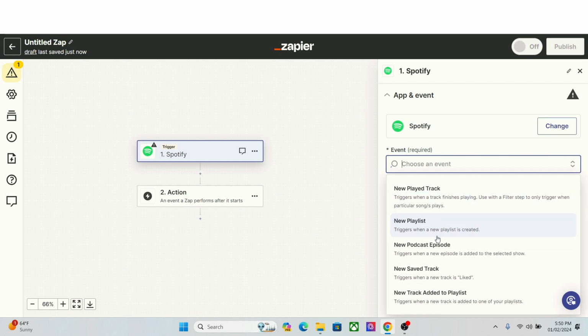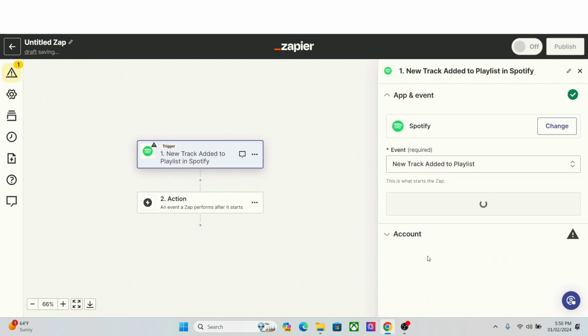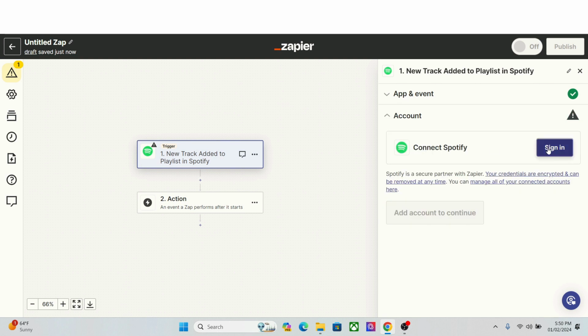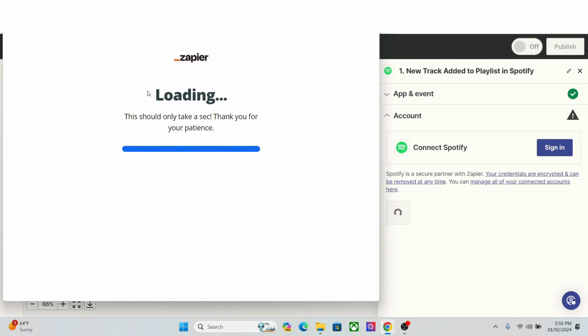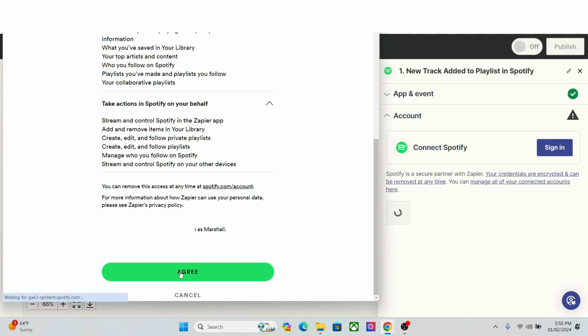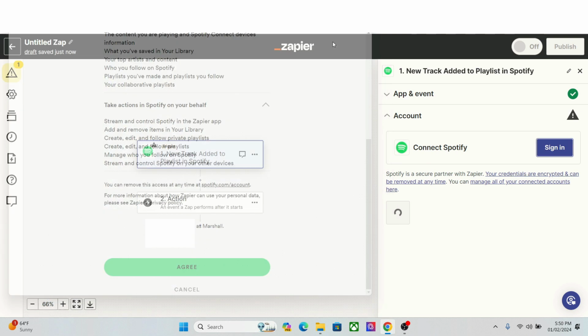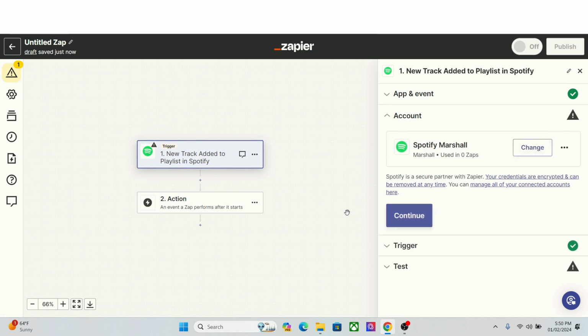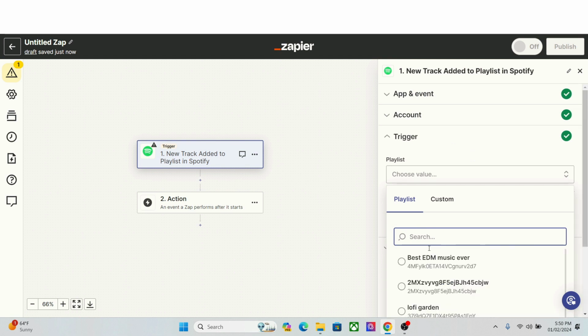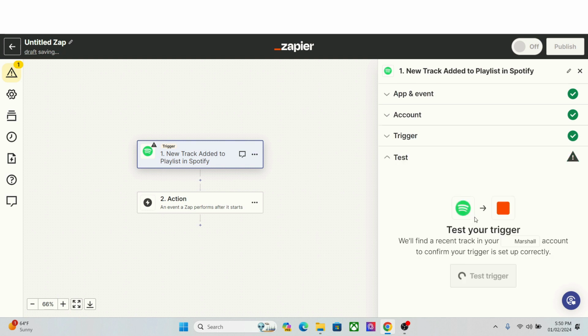So let's choose new track added to playlist. Okay, this is our Zap. Now hit continue, and you have to connect your Spotify account. Okay, continue, choose value, and here are different playlists. So I will choose this playlist here, continue, and test trigger.